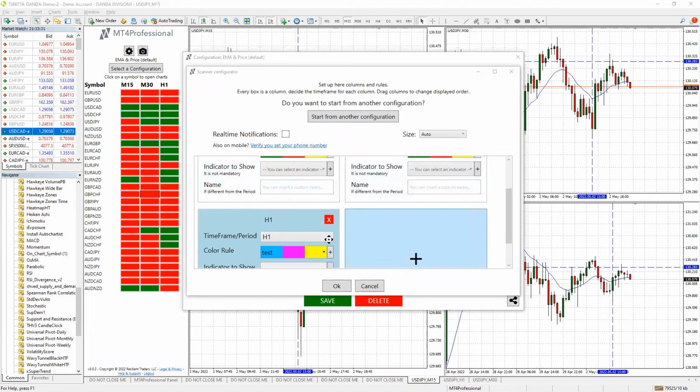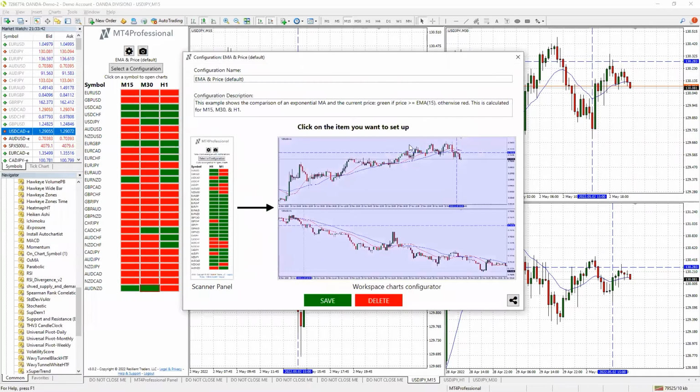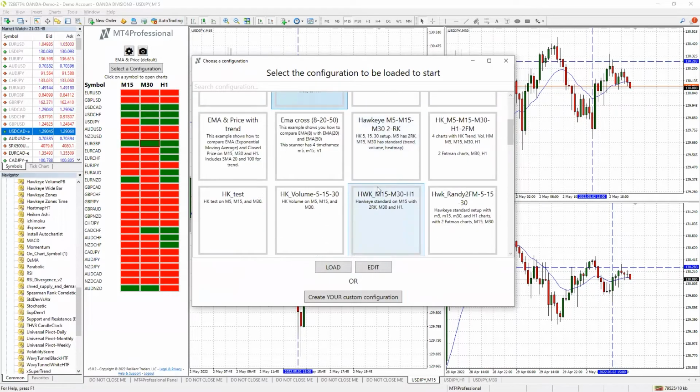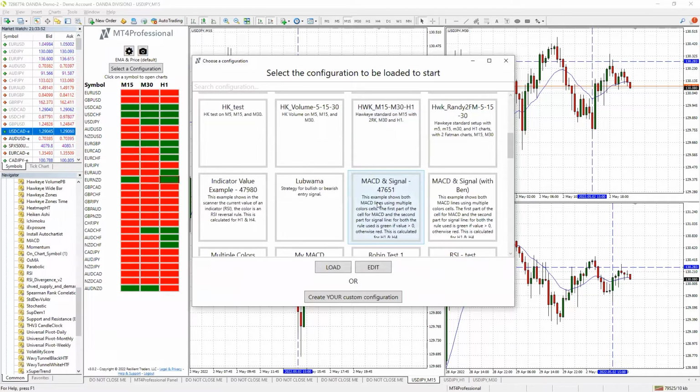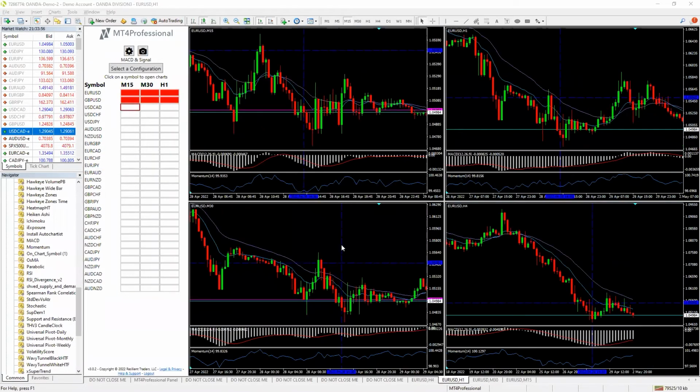All right, so do you follow how these are set up and how easy it is to put any configuration and any rule set in? I'm going to cancel this out because I don't want to save it on top of that. I'll pull up another example here. The specific one is using a MACD and signal.